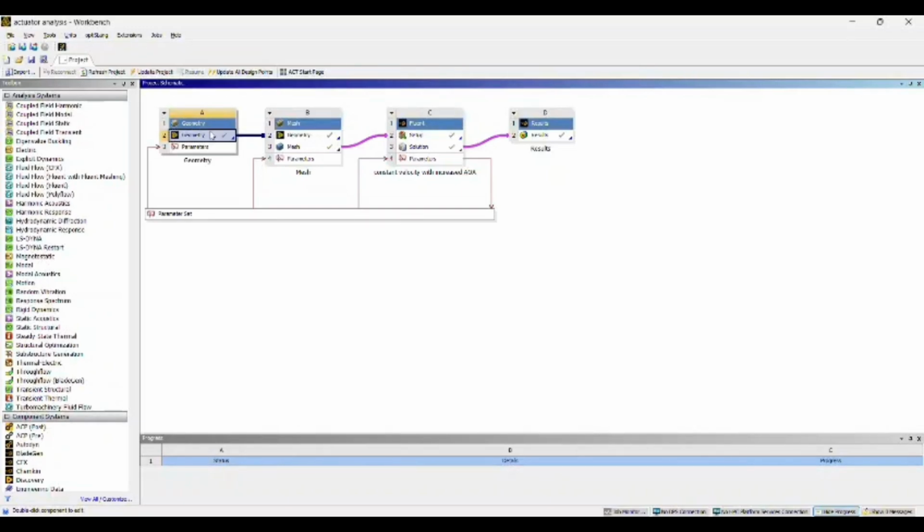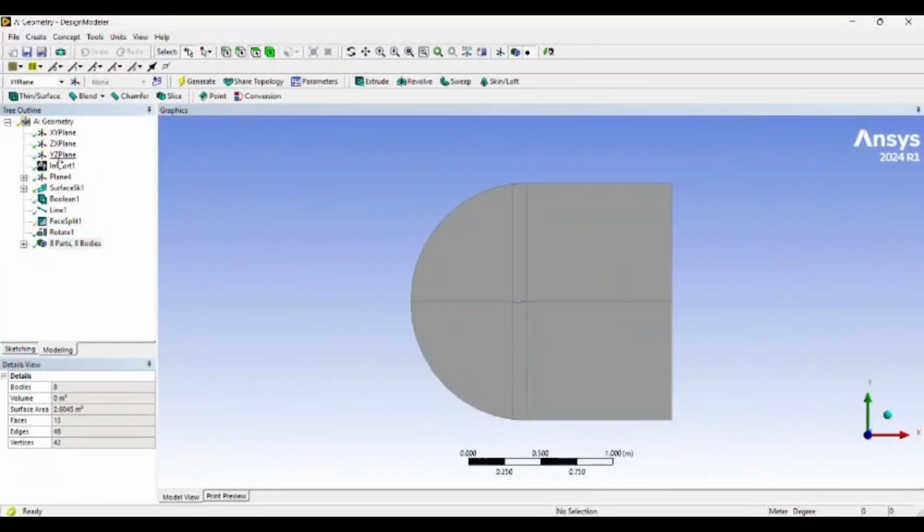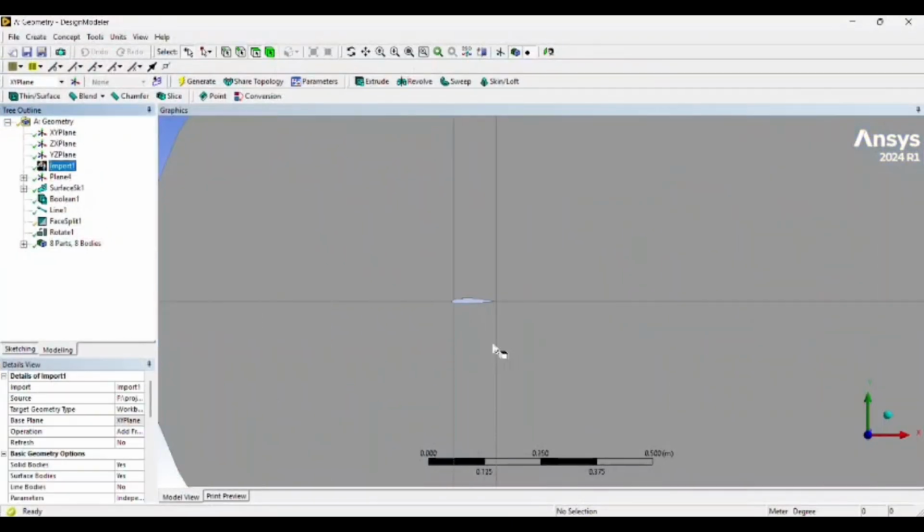Hello everyone. Today I am going to explain how to perform active flow control using a synthetic jet actuator. So first, this is the designer module.